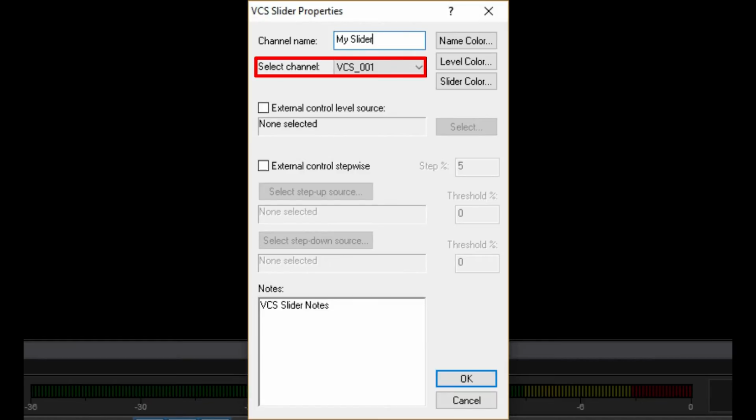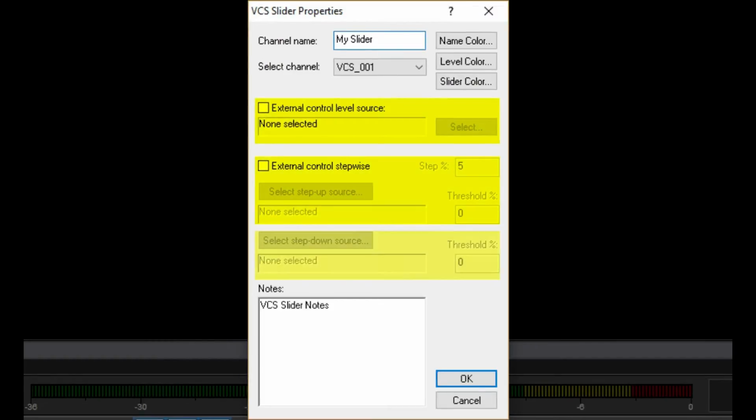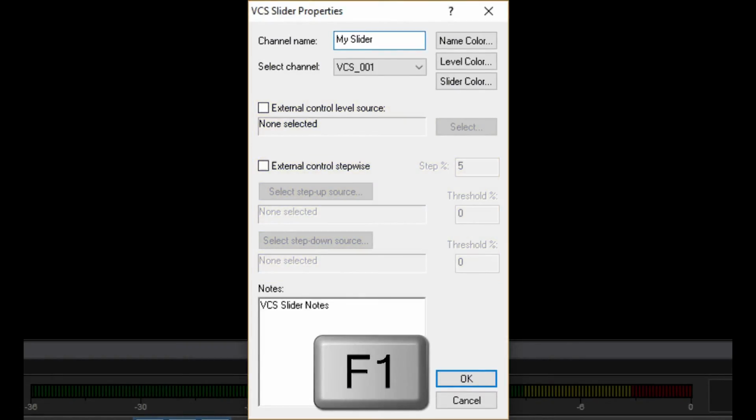Here you select a slider channel. This is done automatically and you'll probably never need to change it. Its purpose will be explained in the next video. The rest of these settings are for controlling the VCS slider from an outside source and will not be covered by this video. Hit F1 if you want to know more.